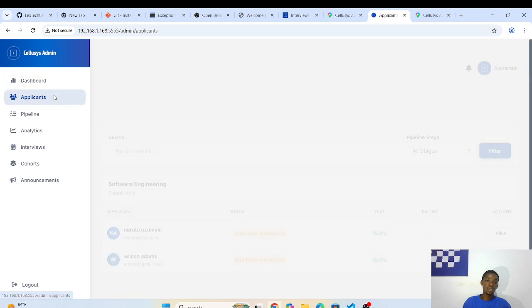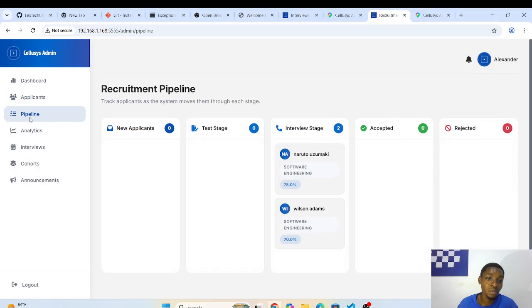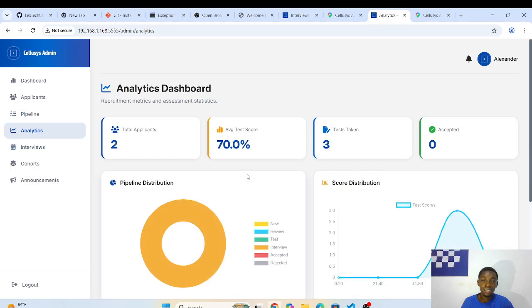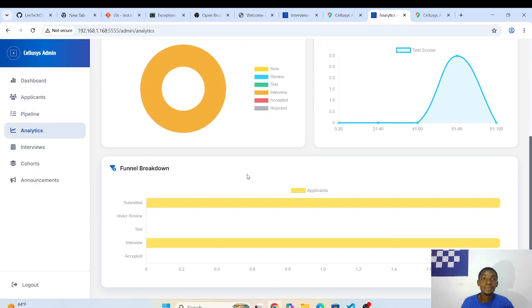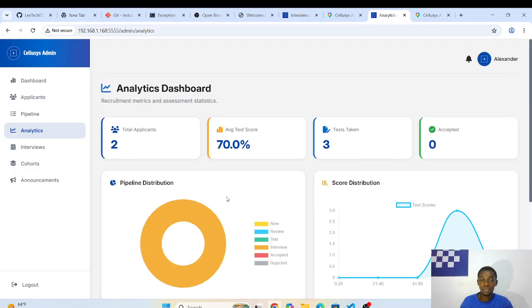So here you can see the applicants that we have. Now we have two. This was the current one we've created right now. And then here we have the pipeline, which shows the recent progress of the students. Whichever stage the student is at, it shows over here. And then you have analytics. This one shows the graphs and charts for whatever you have here. So you can see the average test score, the test taking, and then yeah.